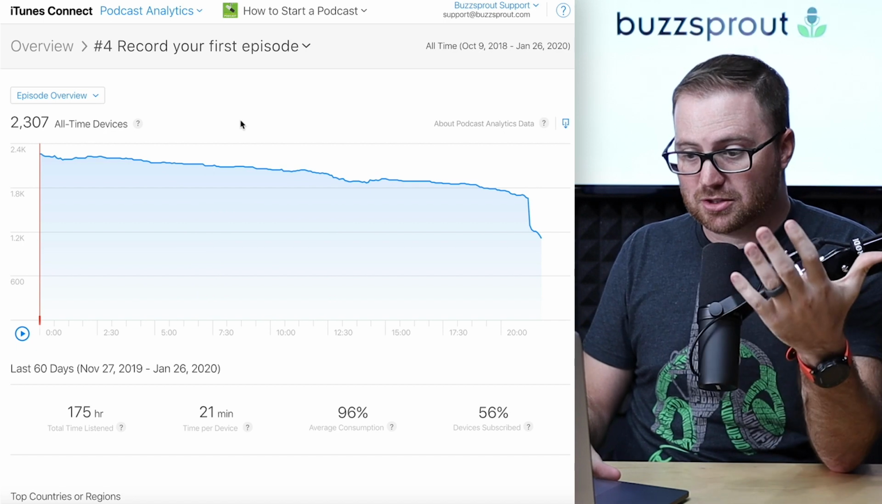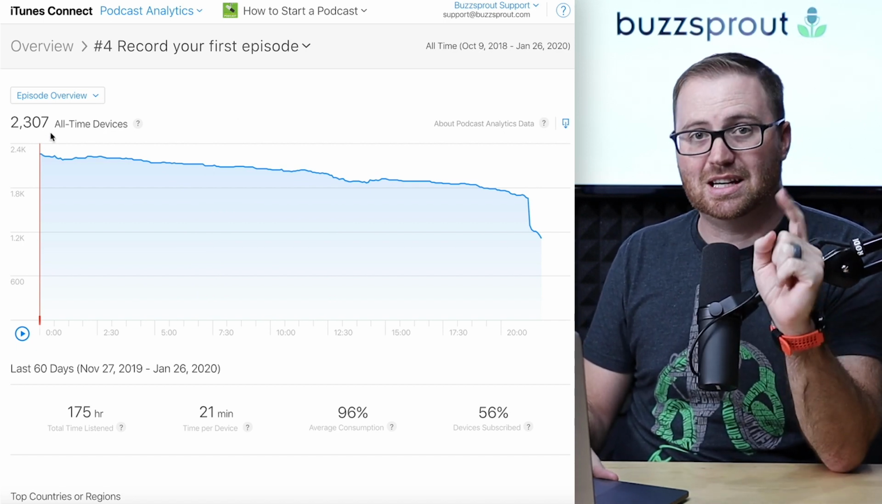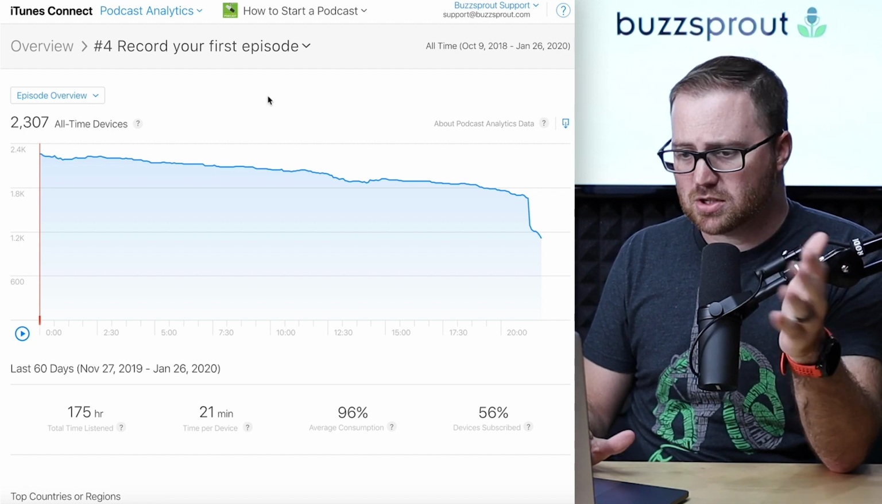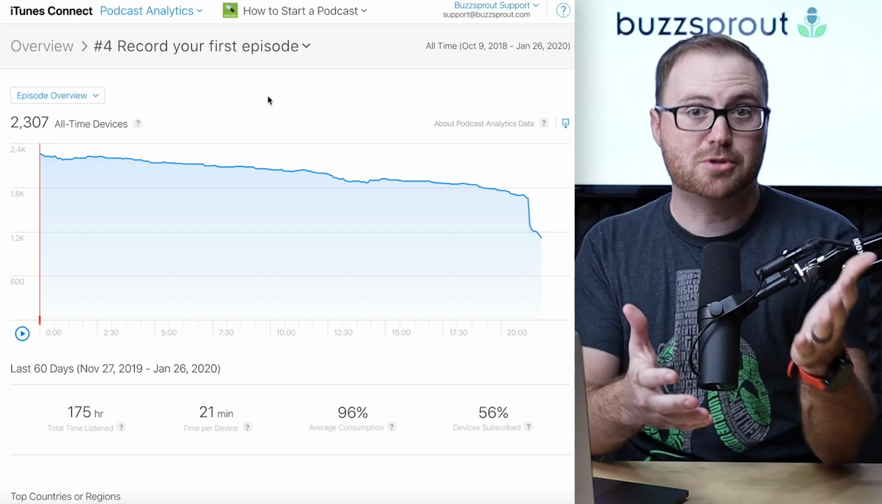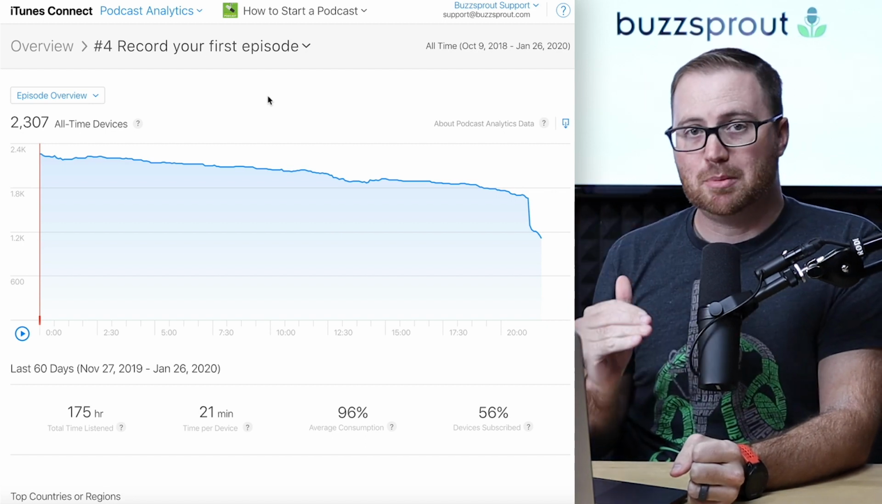And for this one, the default screen shows you the all-time devices, so that's the total number of devices that have listened to this episode since it was published. And then here you see a consumption chart. This consumption chart shows you where people are dropping off from your episode.